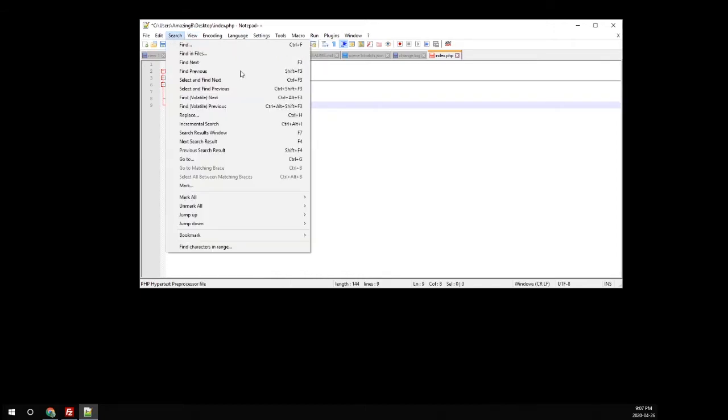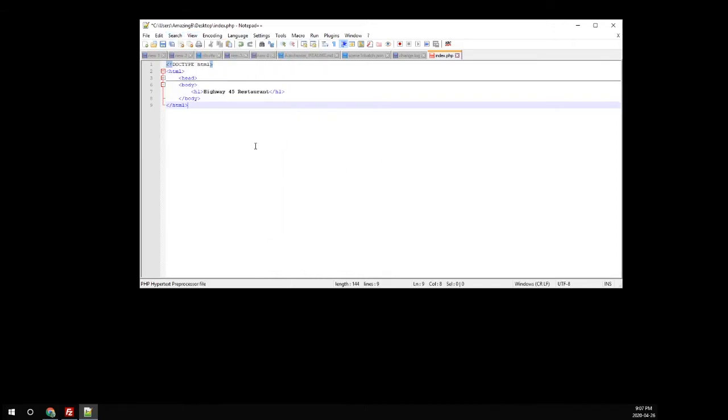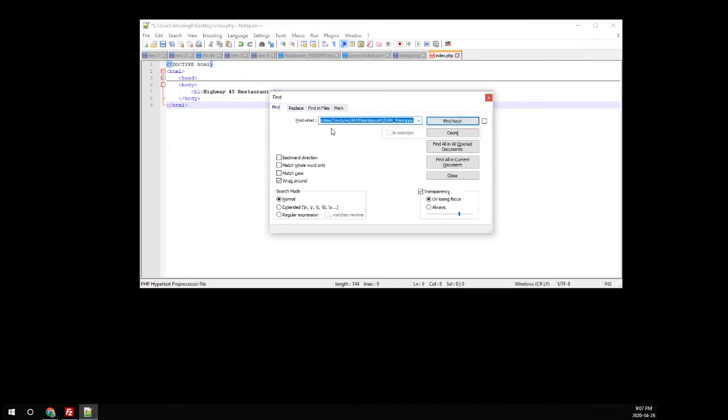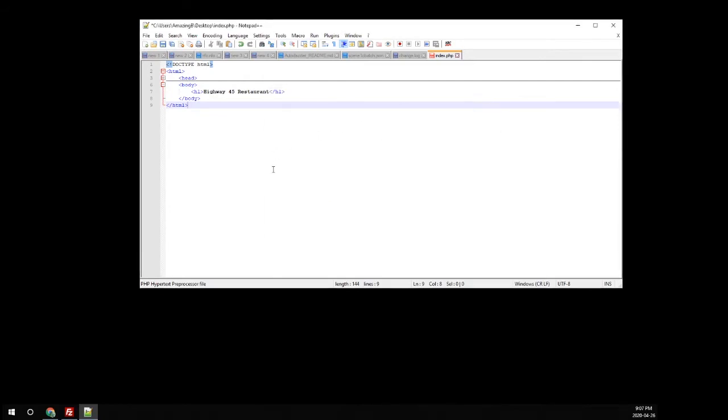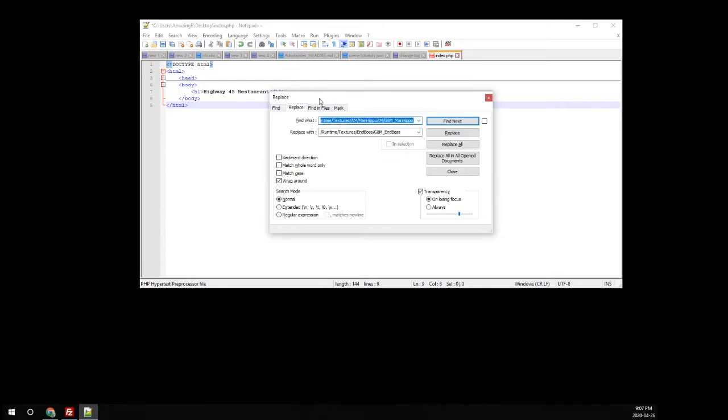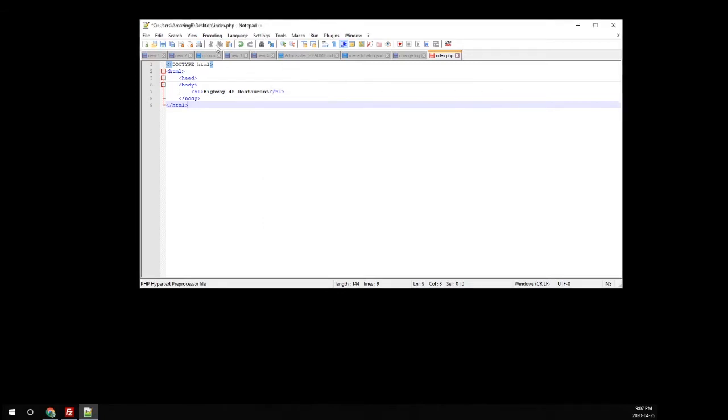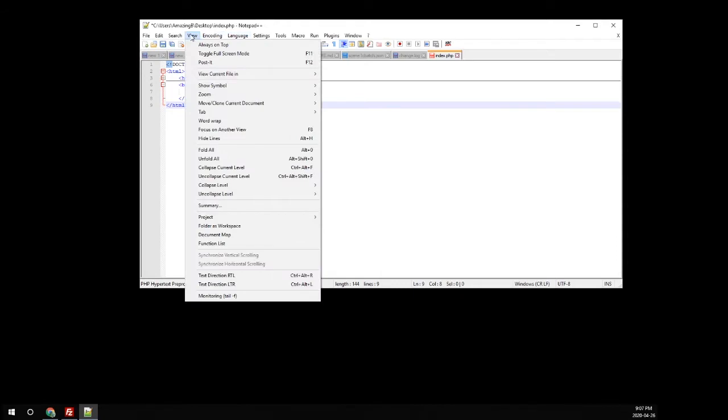The search algorithms, you can do find, so Control F. You can find any single line that you need. If you do Control H, you can do a replace, so you can find and replace. There's lots of different little tricks and tips within it.